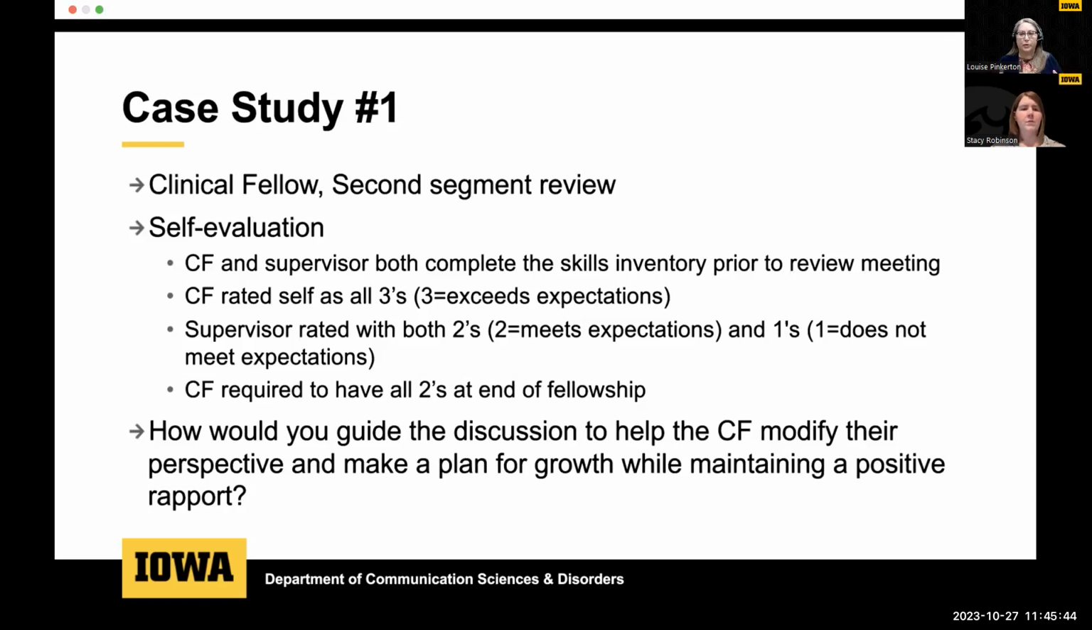They're in their second segment, so you're in the middle of their process. In doing a skill inventory, the CF rates themselves as exceeds expectations across the board. The supervisor finds that they meet expectations, and there's actually a few where they don't meet expectations. And the CF has to be at that 2 level across everything by the end of their fellowship. So how would you guide this, maintaining your relationship and helping the client grow?